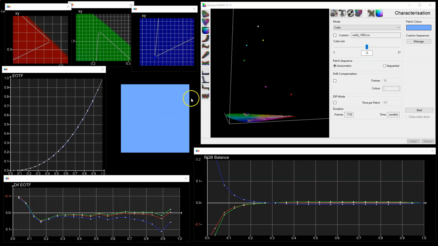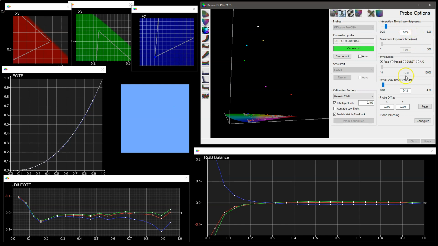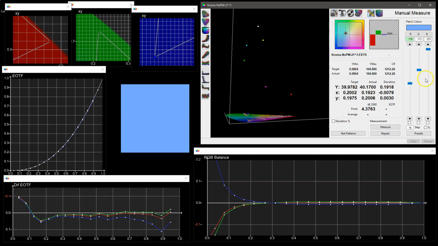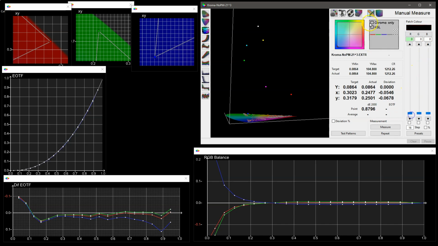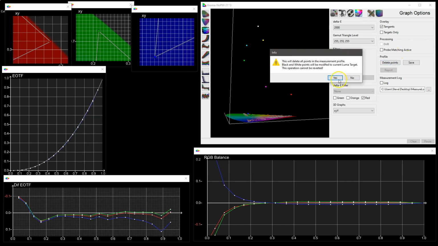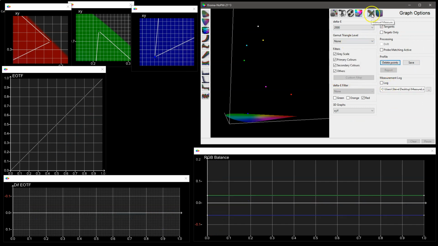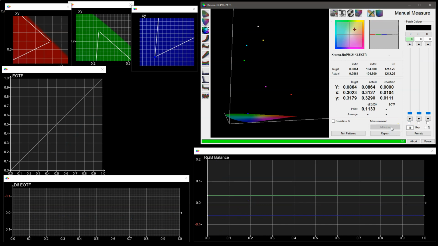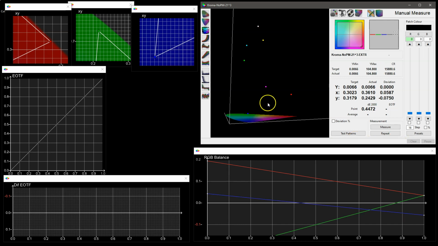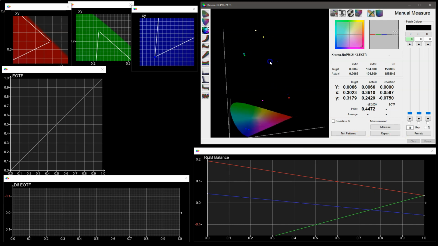And we have our I1D3 connected with these parameters set. We don't need extra delay. We'll leave intelligent integration on, and basically we can tell it to measure any patch we want. So we could use the sliders to say set black. We will delete the existing points and start from scratch, and then measure. And you can see the green line telling us that it's taking a measurement. Because intelligent integration is on, it's taking a little longer, and it's now plotted the first point, which in this case is black.